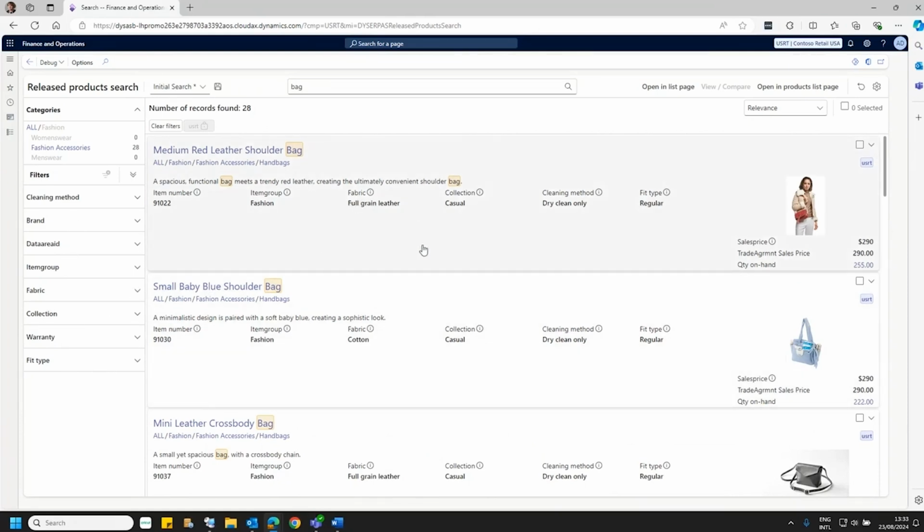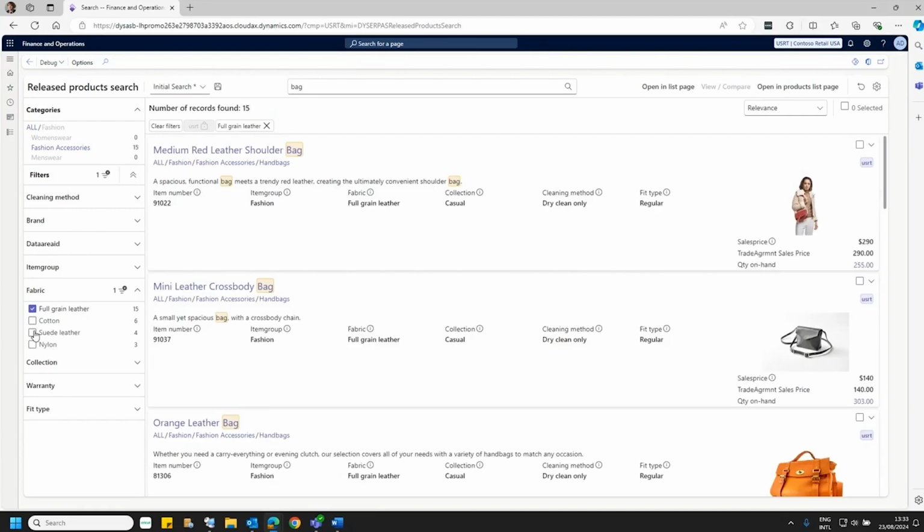And for all of these bags, let's say that I actually want a leather one. So we're going to select 2 leather options, and you'll see that my results just keeps getting smaller and smaller. I could set more filters, they just work all together.